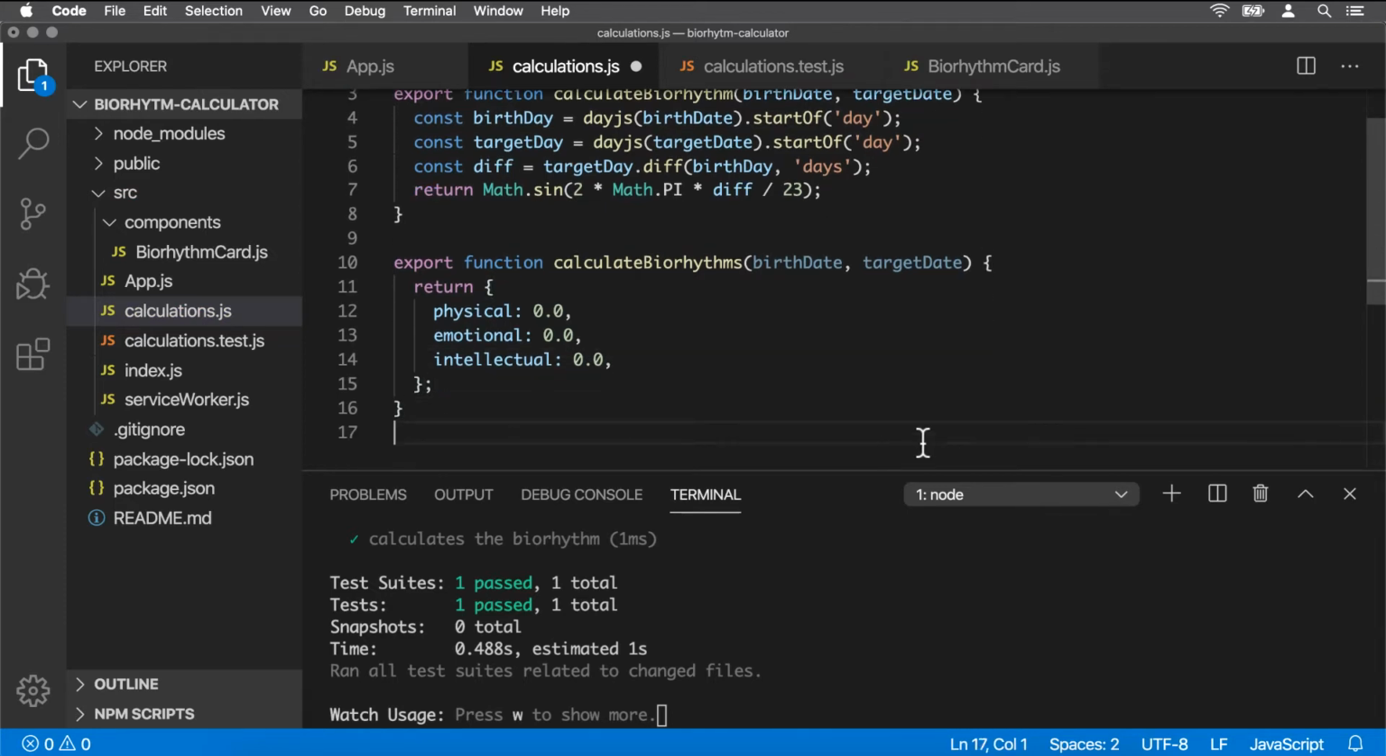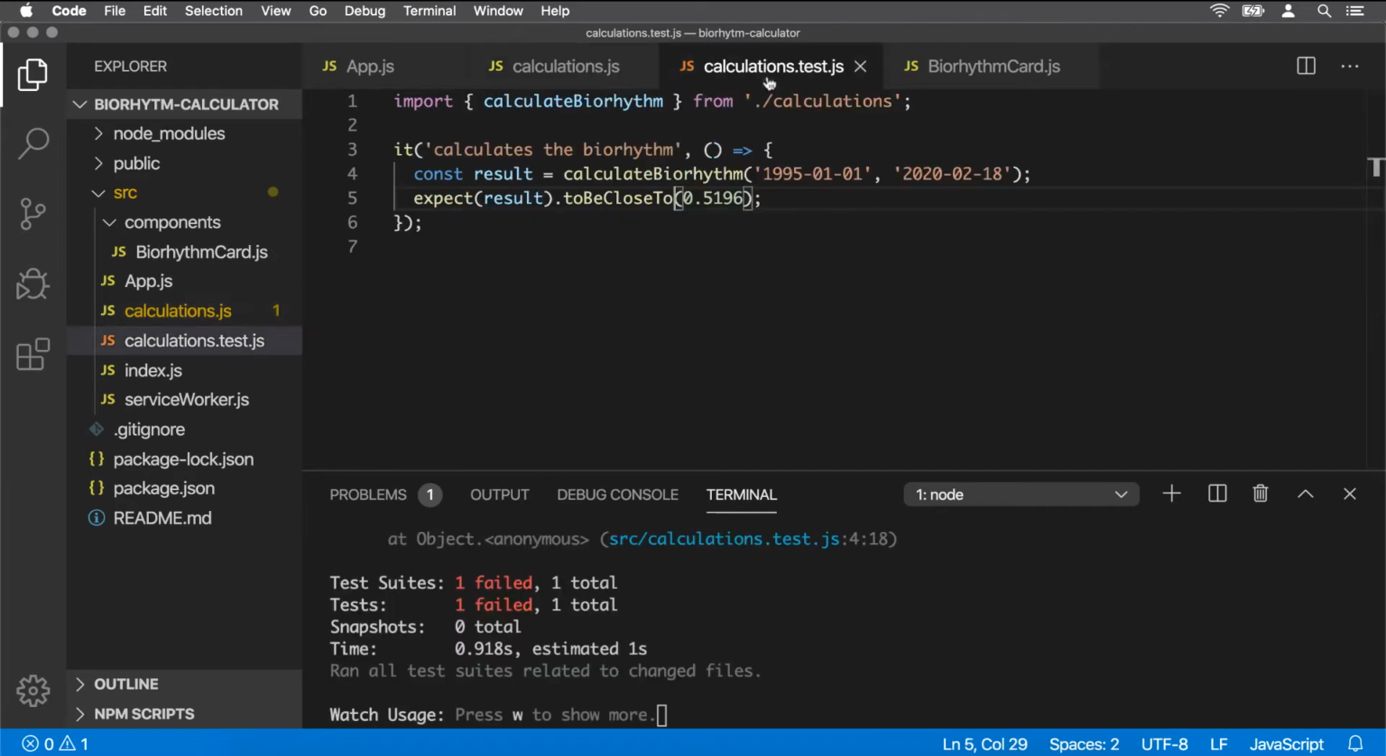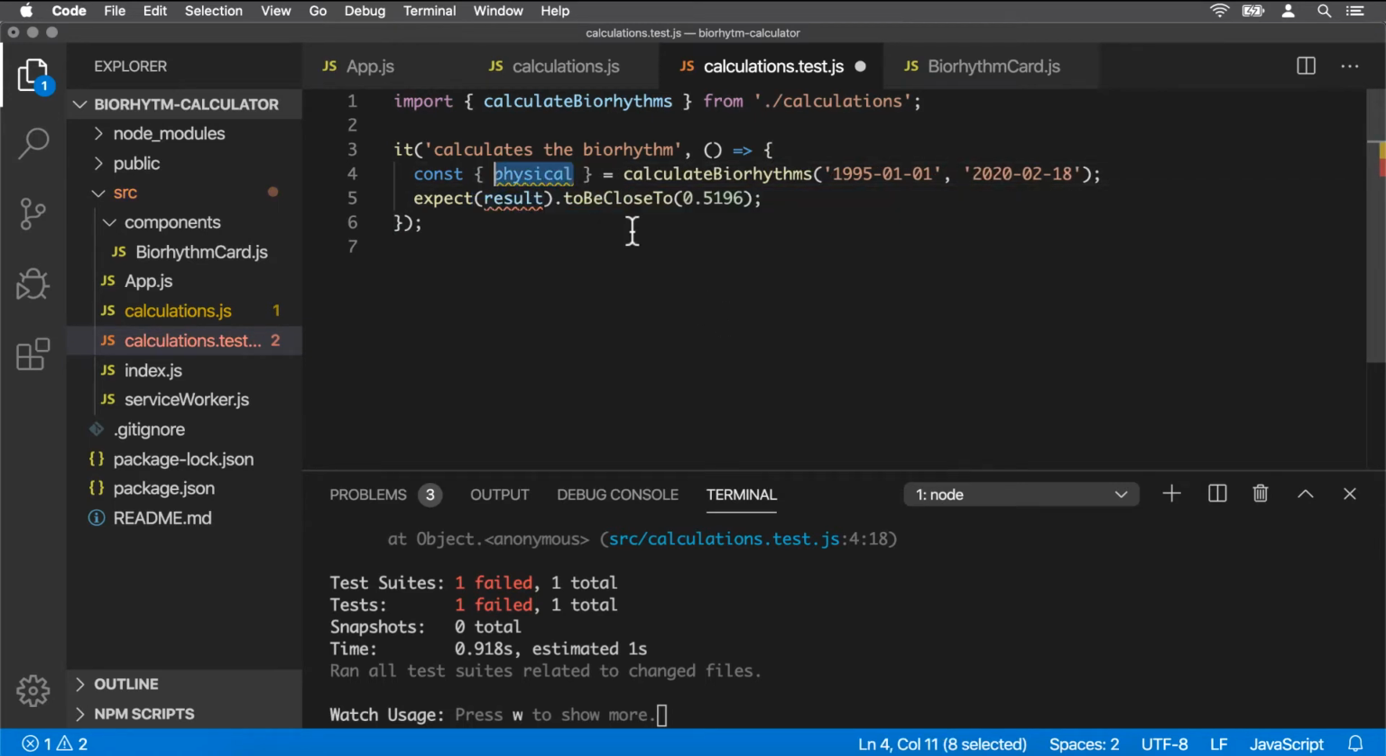So that's the stub of our new function, and we won't be exporting this other function that calculates a single biorhythm. We want external code to only use calculateBiorhythms. If we save now, our test will fail because it's still calling the old function. So let's update this test to calculateBiorhythms, plural, and the result will be an object that we can destructure to extract just the physical biorhythm for now. That's the one this test is verifying.